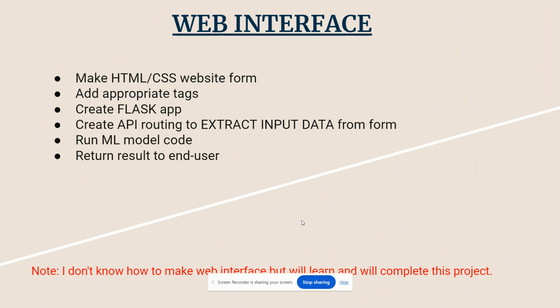Next, how we can make a web interface. I have made interfaces for different apps, one or two, and I have an idea how to make a Flask app or HTML CSS app, but I have not made this for this particular project. So I'm just adding this in my PPT. Make an HTML CSS website form and add appropriate tags. Create a Flask app and create API routing to extract the input data from the form. Then you can run the ML model code and return the result to the end user. I've also written that the interface will be done in future videos.